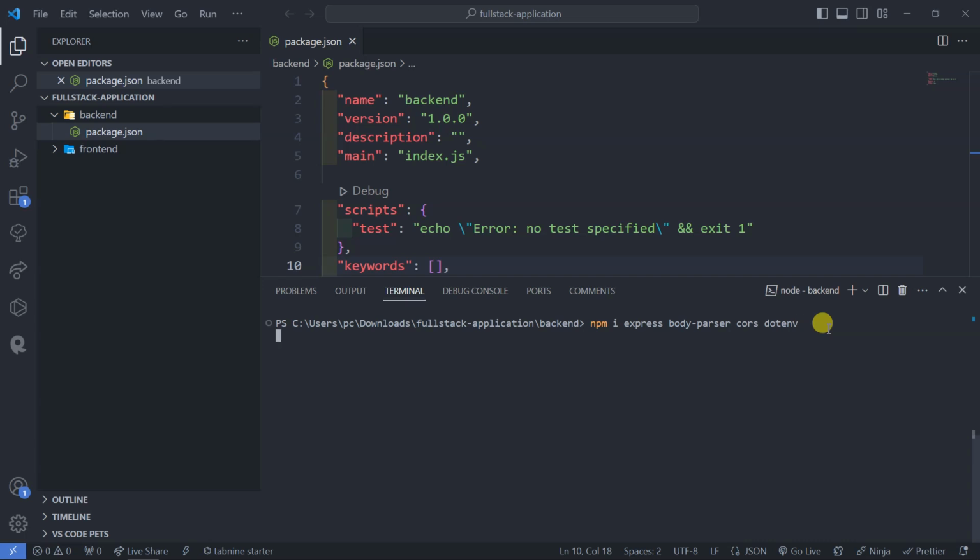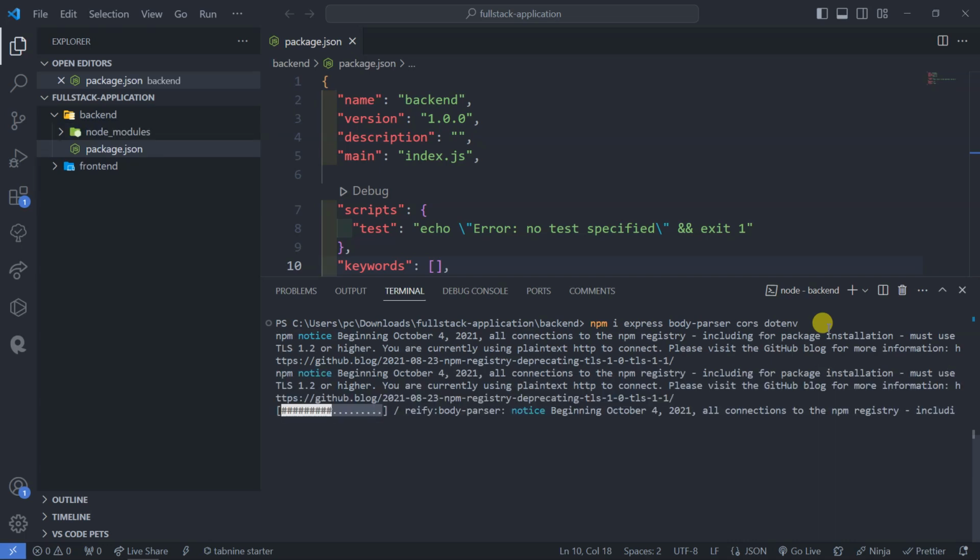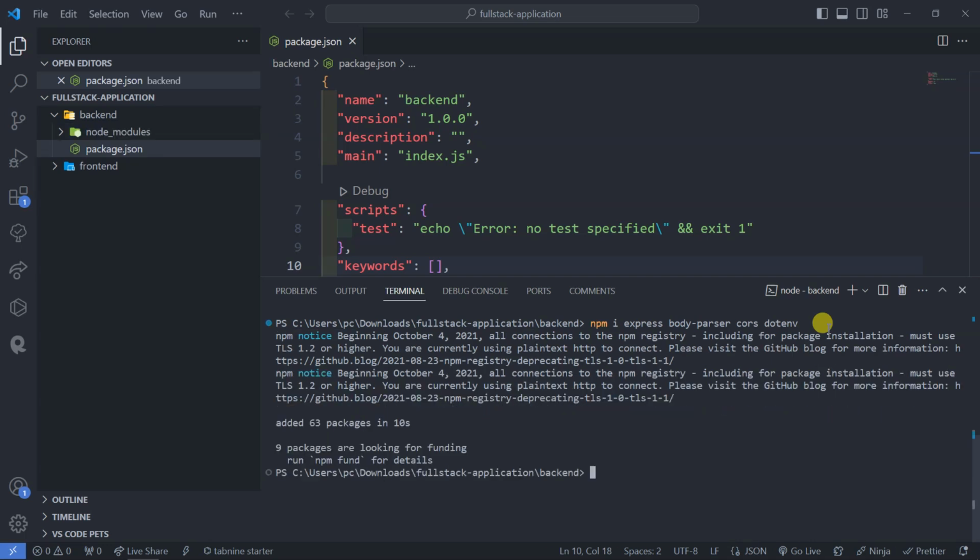So you press enter here and wait. It's going to install this for you. It won't take a lot of time. Good.